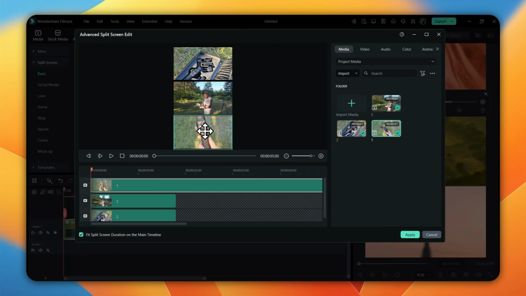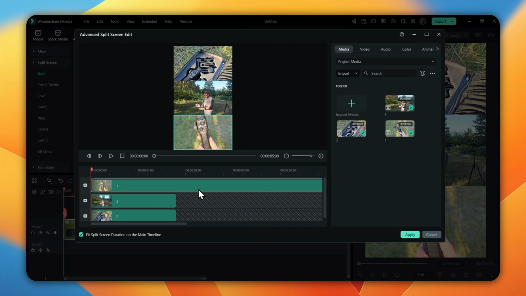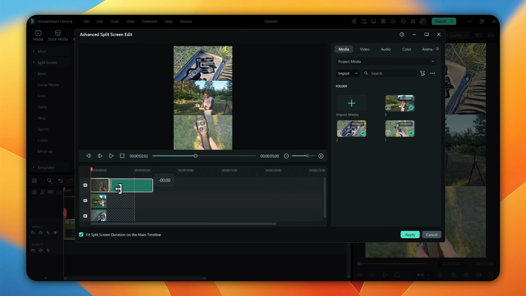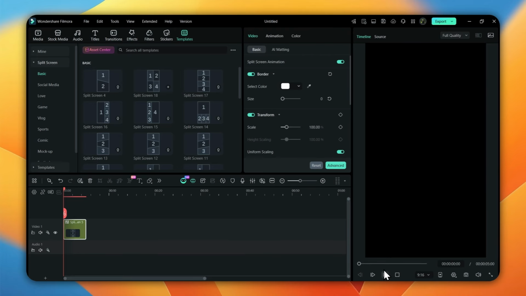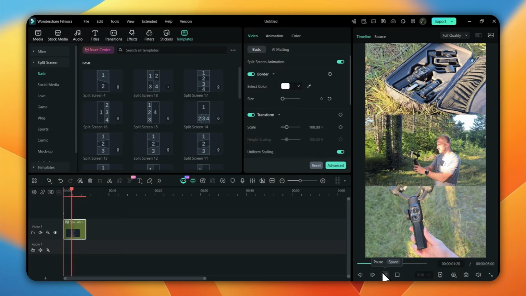Click on any clip to resize it so it fits perfectly, and down in the timeline you can align all your clips to keep everything smooth. And that's it. Hit apply and this is how your cinematic 3-layer video should look.